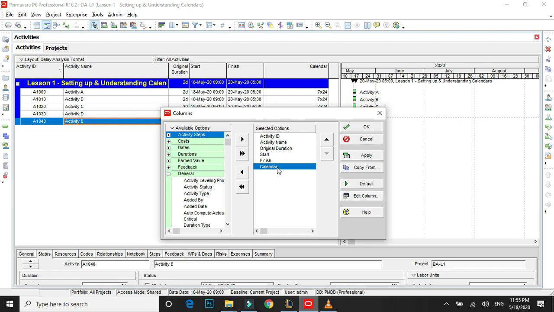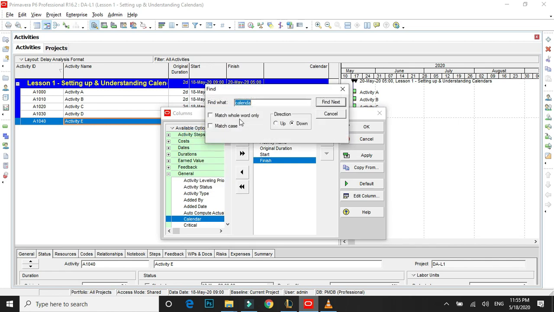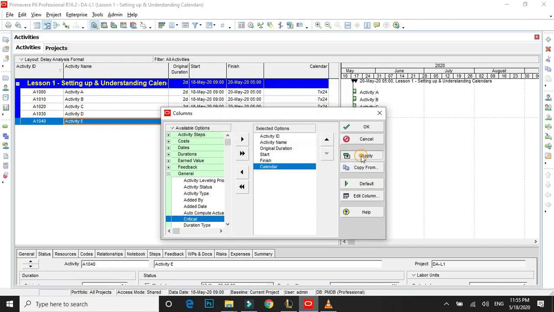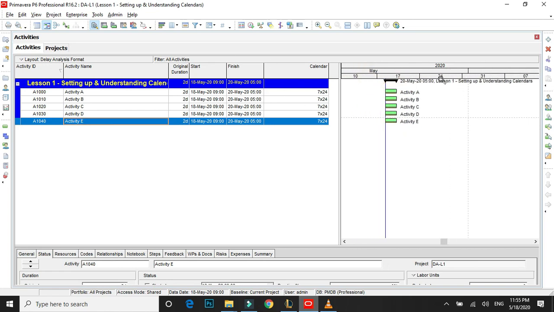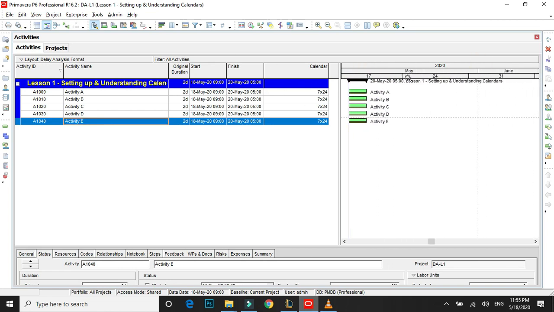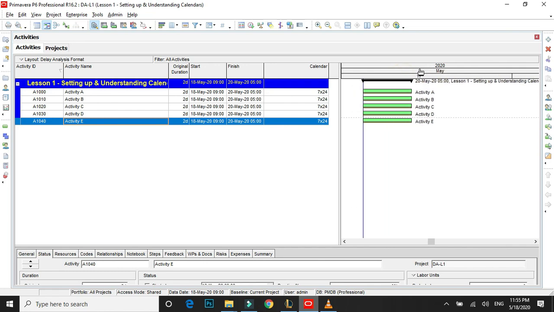So we have calendar here. If it's not there, you can just find calendar. Now I'll find calendar for you. Yep. Find. Yep. Double click. It's there. Cancel. Apply. Okay. And you have this. Let me just zoom out for you. Actually zoom in.